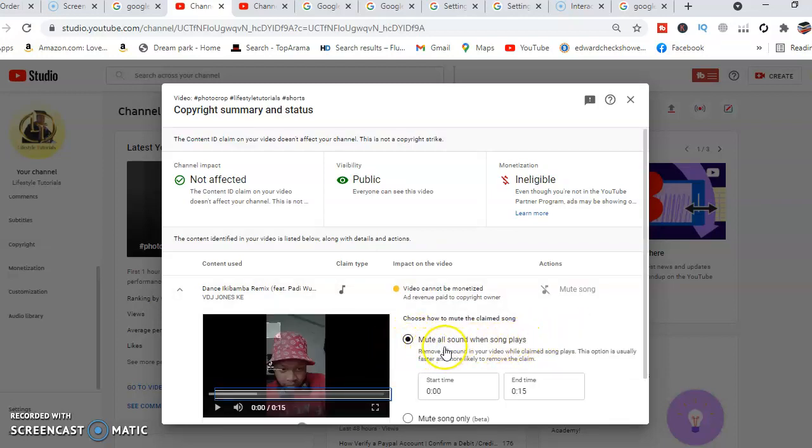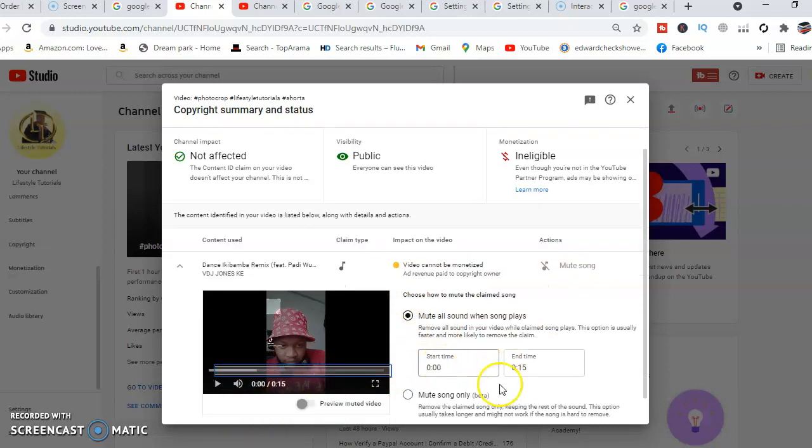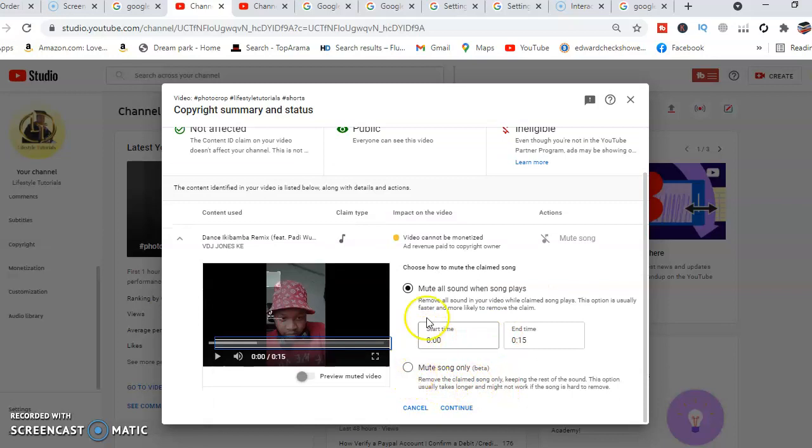Once we mute the song, we'll be able to mute from start time to end time. Then we'll say mute all the sound when it plays, or mute the song only. Mute all the sound when the song plays. It tells me it removes all the sound in your video while the claimed song plays. This option is usually fastest and most likely to remove the claim.